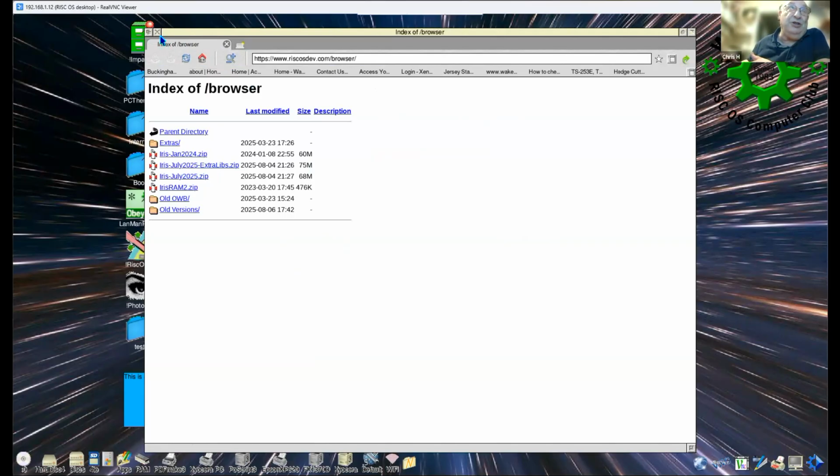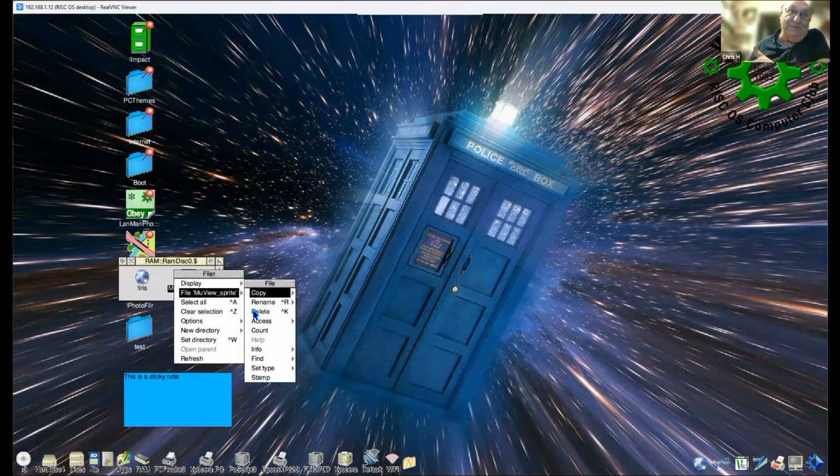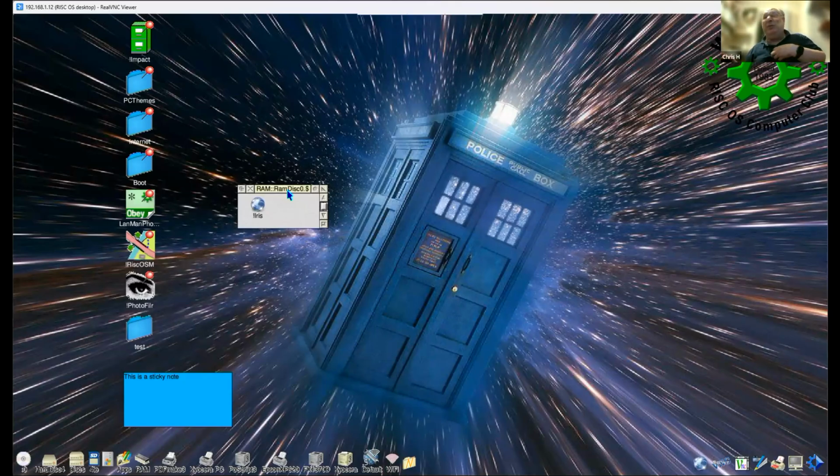Also, you may notice I'm actually using Iris RAM, which copies it into the RAM disk, but it's not essential that we do that. You don't have to do it on the faster machine. It doesn't make much difference, to be honest.